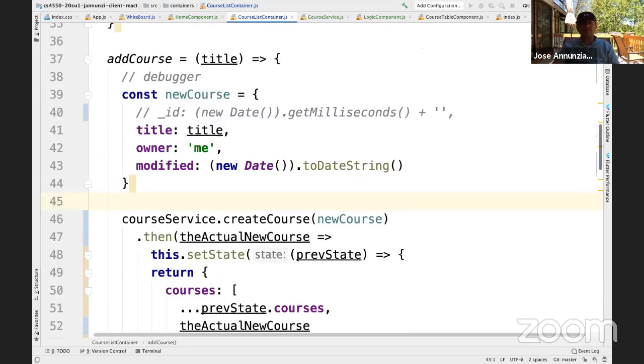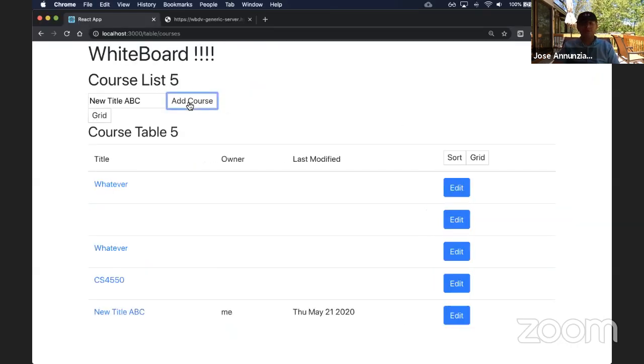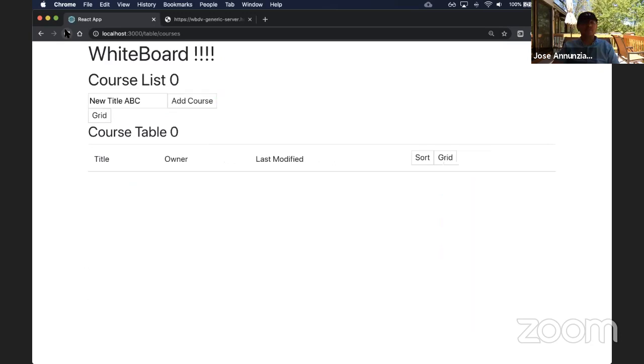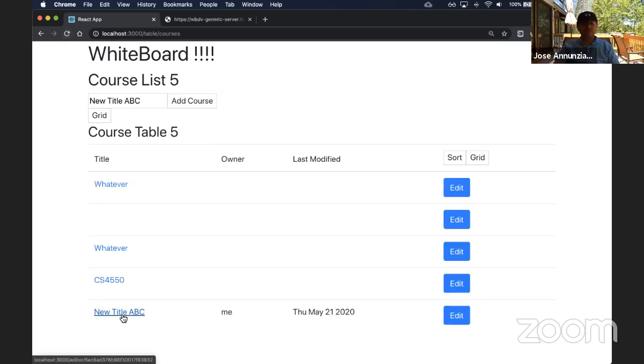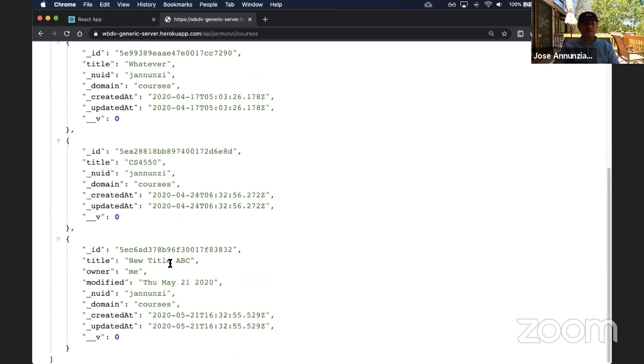Let's try this out and see if it blows up. Okay, we're here. Let's say add course. Okay, let's refresh. There it is. Notice that the new title ABC has indeed been added to the remote server. If we fetch it here, the new title ABC is indeed in the remote server. So we have successfully added a new item into the remote server. Any questions?